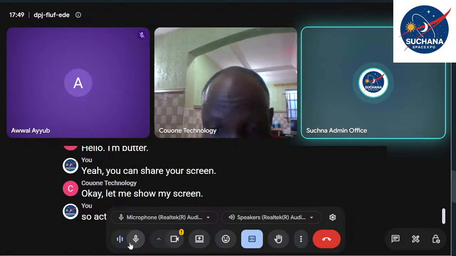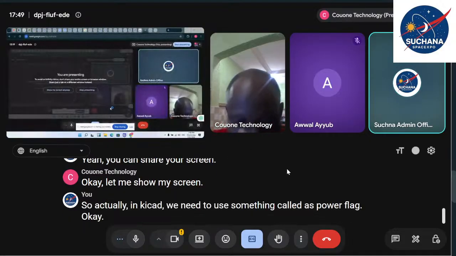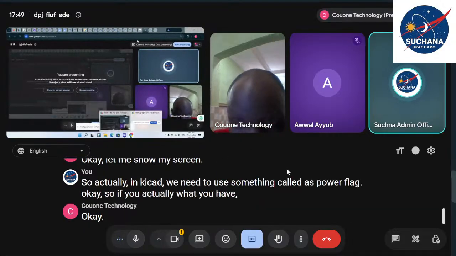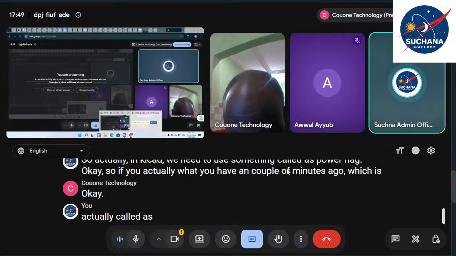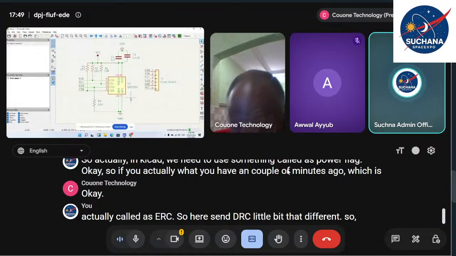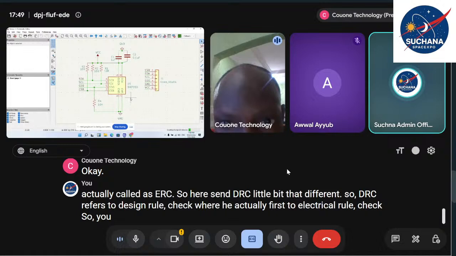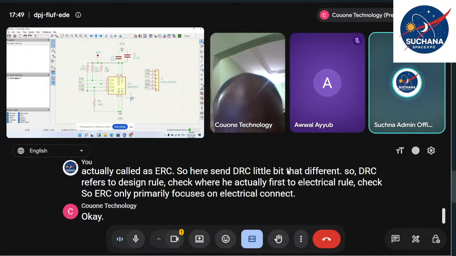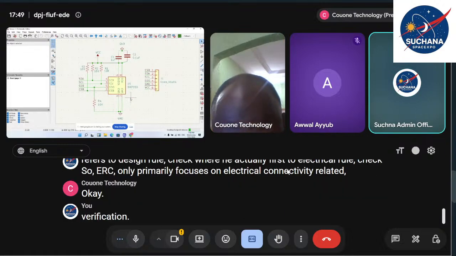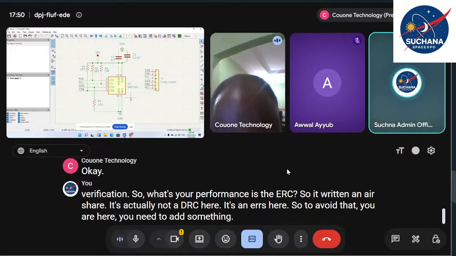So actually in KiCad, we need to use something called a power flag. What you ran a couple of minutes ago is called ERC. ERC and DRC are a little bit different. DRC refers to design rule check, whereas ERC refers to electrical rule check. ERC primarily focuses on electrical connectivity related verification. So what you have performed is the ERC. It returned an ERC error. It's actually not a DRC error. To avoid that ERC error, you need to add something called a power flag.